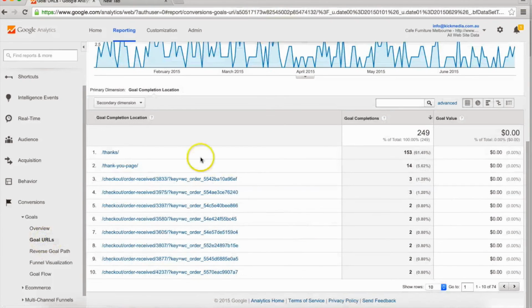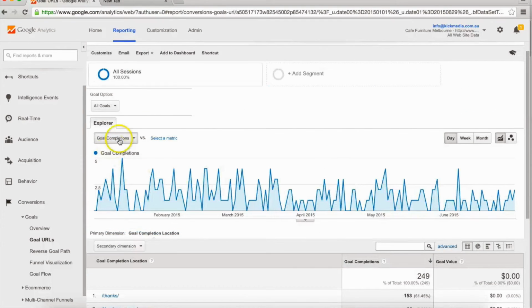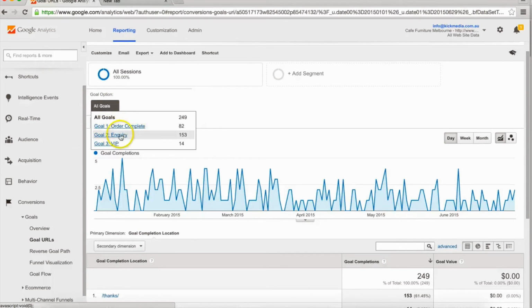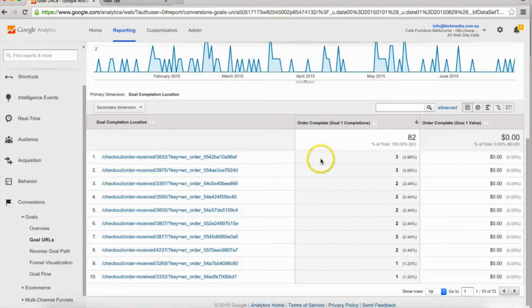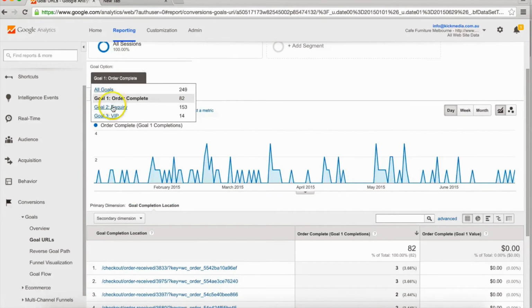So if you want to see which URLs on your website, so you can see the thanks or the thank you page has generated the most amount of goal completions in that regard there. But again, you may want to filter the type of goals that you're looking at. So let's look at order completion. And you can see there specific checkouts on products. So you can see which of the products where people actually made an online transaction.